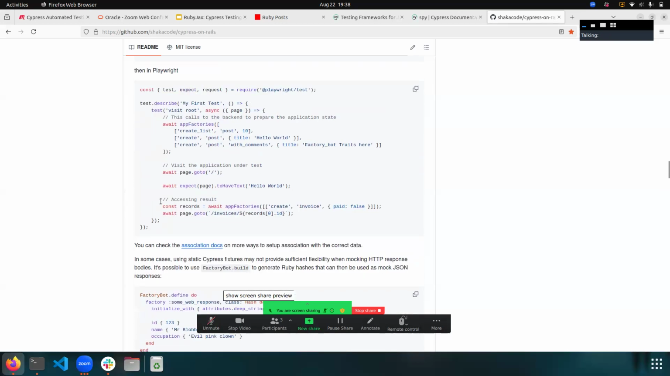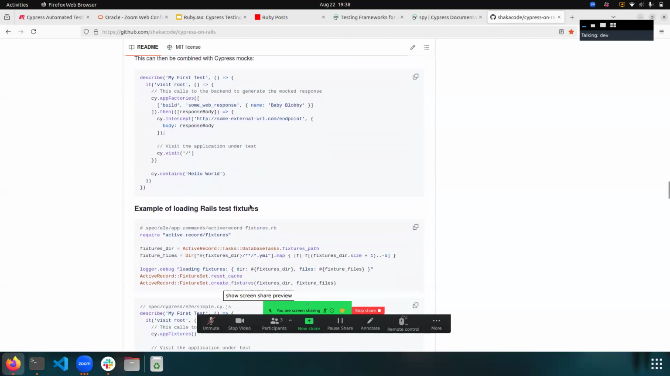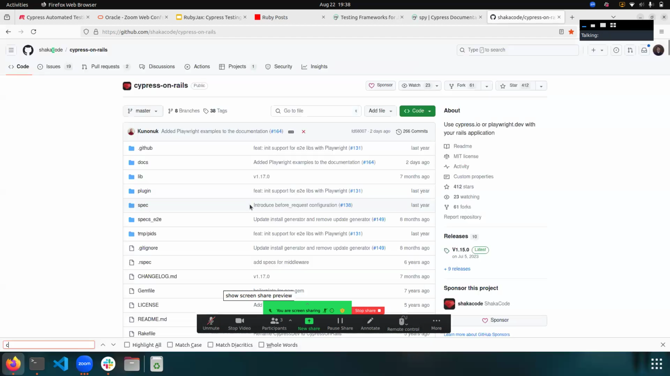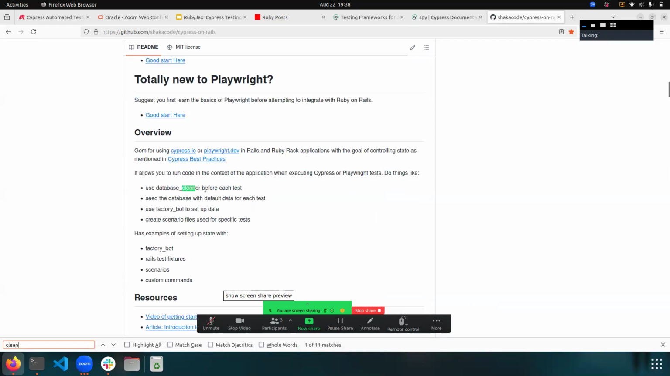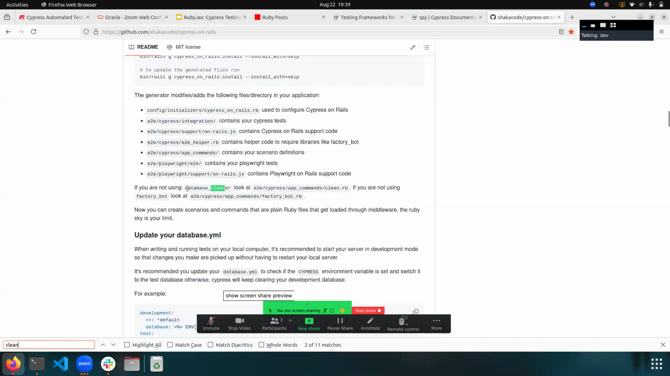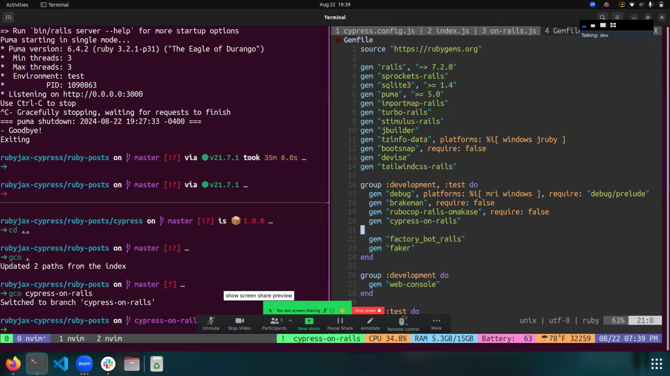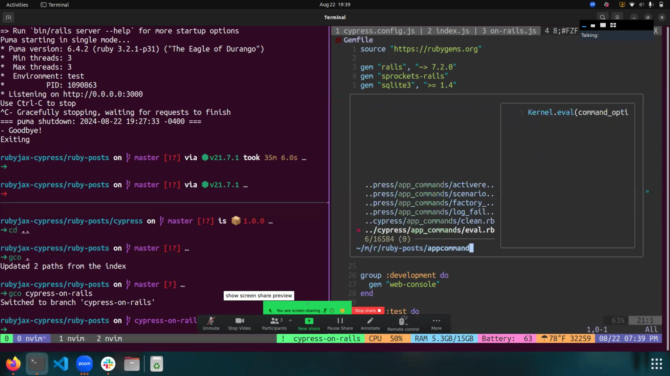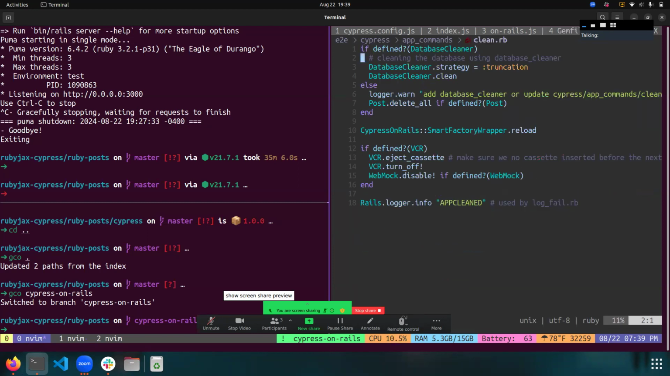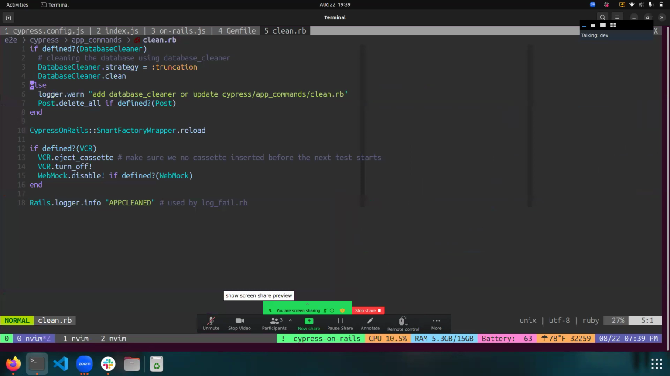So let's see, they have app factories, and then they have app clean. Yeah, here's what I was looking for. Use database cleaner. So you do require database cleaner. And actually, they even tell you you can customize it. So they have app commands. Clean. Yeah, so here they're just using the database cleaner, but they actually give you the file so you can write your own. So that's cool.